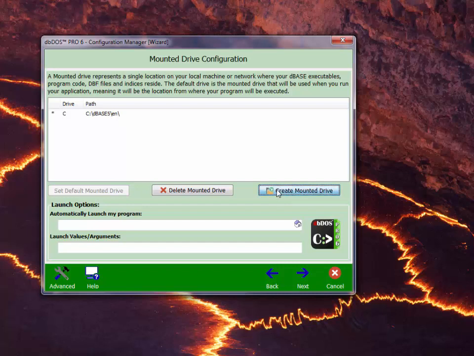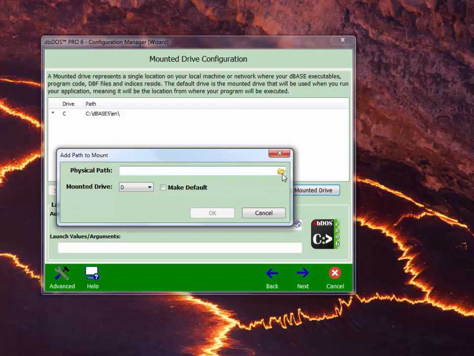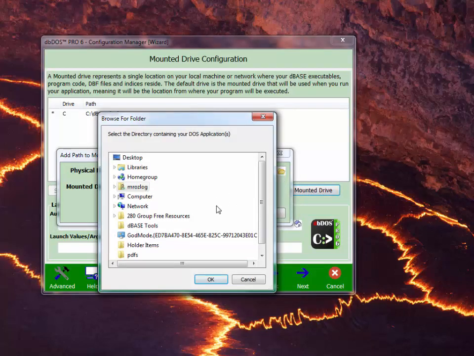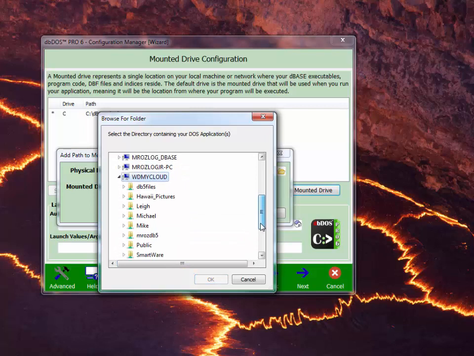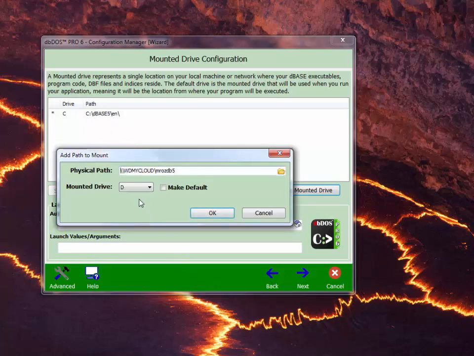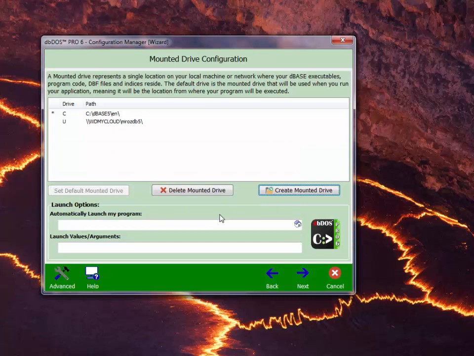I could go in and add additional drives if I wanted to. So if I come in here and click the Create Mounted Drive, I can go ahead and hit the folder again. This time I might want to open up my network. So I click on my network, and I might go ahead and say I want my cloud, and then inside my cloud I may say that I want to go to mros db5, and I hit OK. Notice that it puts in the network structure for it, and then I can pick whichever drive I may so desire. So let's make that U, and I'm going to go ahead and hit the OK button.